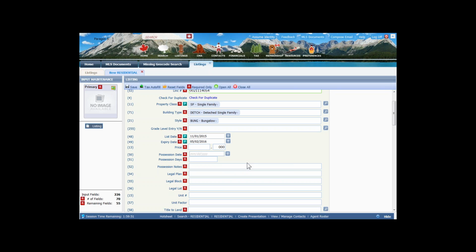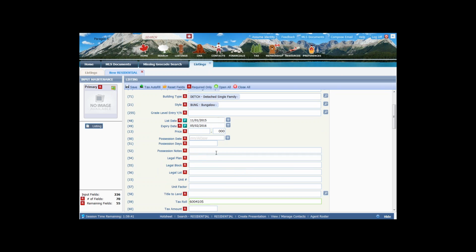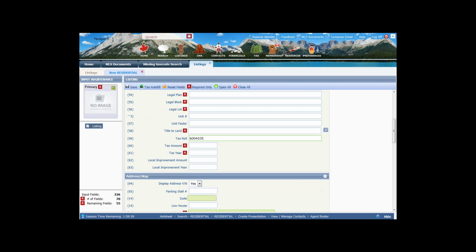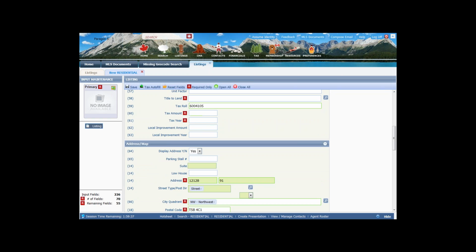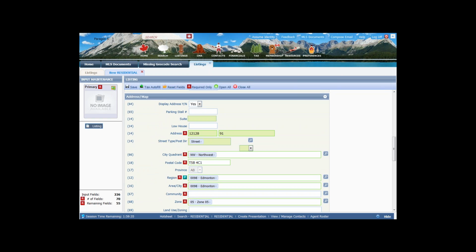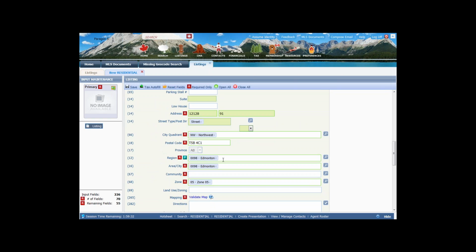Now, when it comes to the expiry date, I believe just your broker and your office admin are able to change that value. Again, I could come in and add different values, working right on through. Let me just continue scrolling on down. As I come down into the address and map area, notice that I had to put in the region. Now, because I did the tax autofill, notice it automatically came over from the tax record. One less thing for me to do. I highly recommend that you always do the tax autofill for those existing properties.